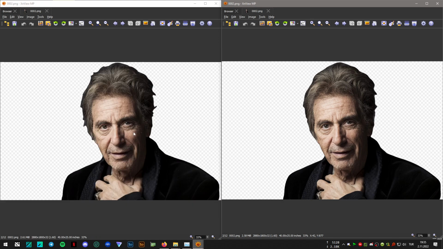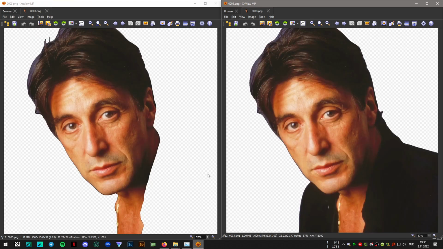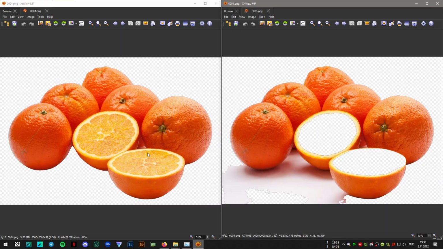Let's have a look at the results side by side. This included the body, but this only takes the skin of the person into account. So you may need to switch models. So this has the inside of the orange, but this doesn't.